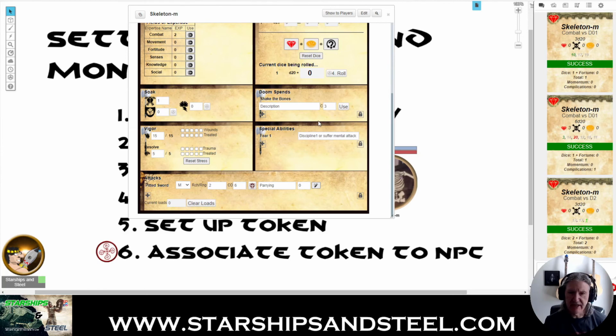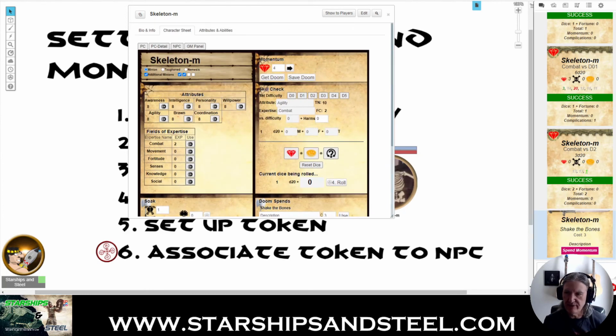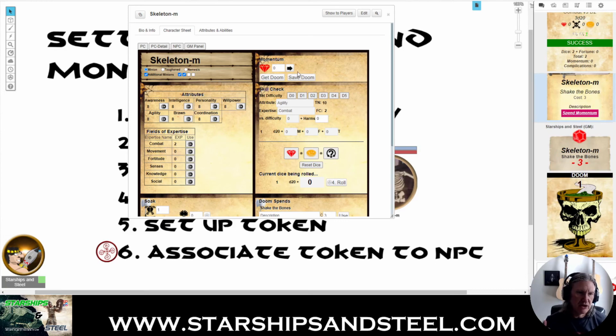Yeah, that's pretty much it, I guess. I mean, you can click Doom Spends. If you go use, it's going to tell us what it is. The cost is 3. If you get spend momentum, it'll try and spend it based on what you have in your sheet. So I got 4. You go spend, you drop that down to 1. Shake the bones. And once everyone's done, once he's done with his moves, you go save Doom, and that'll clear it out of there. Drop it into the Doom pile, and tell your players how much wonderful Doom they have to deal with.